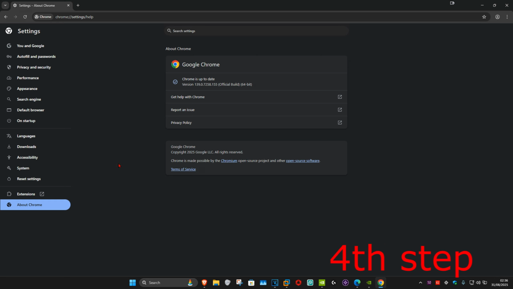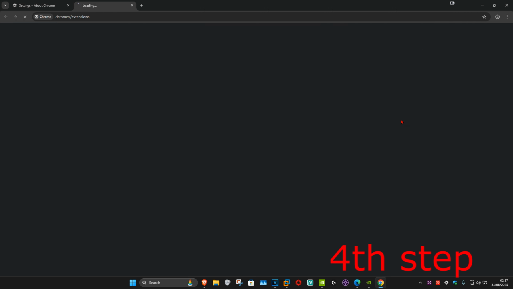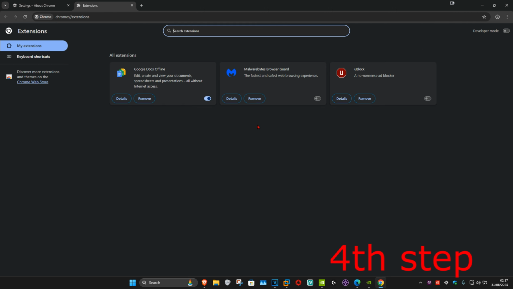For the next step, you want to click on the three dots in the top right, and now you want to click on Extensions. Now you want to click on Manage Extensions. If you have any extensions here that you don't use or you don't recognize, you could just remove them.